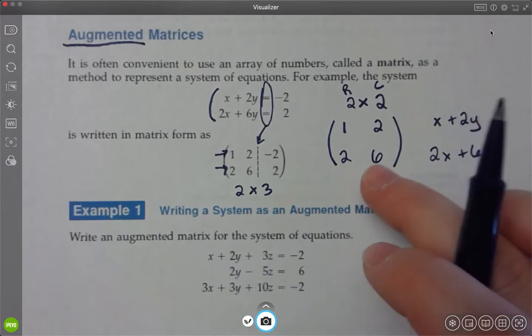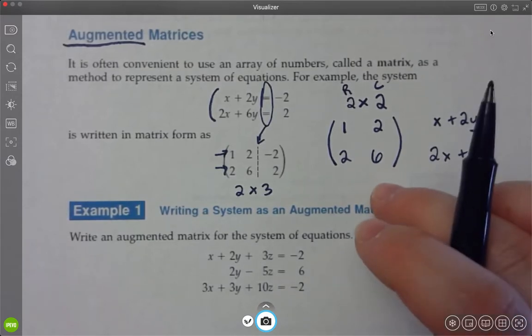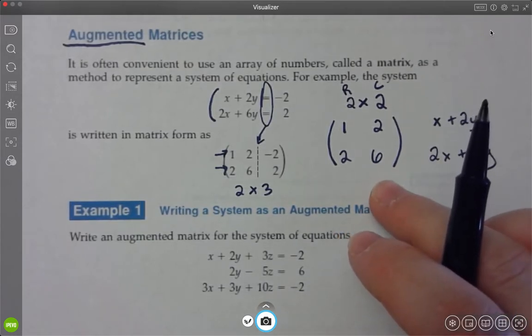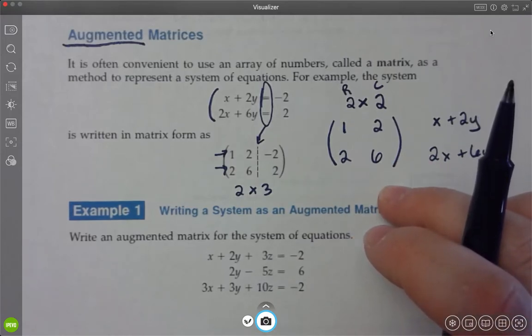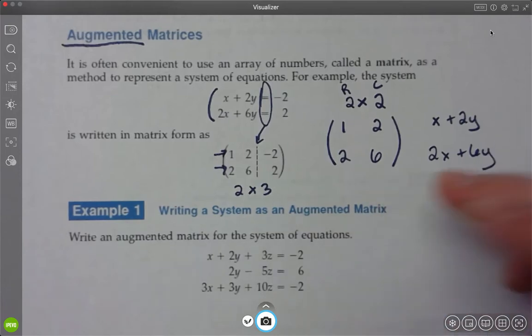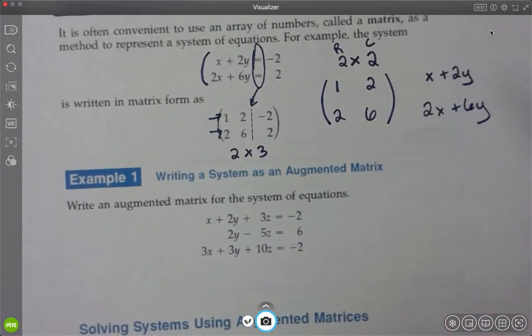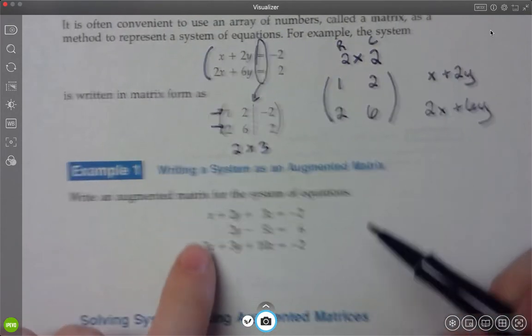Okay, so we're going to be dealing with some unaugmented matrices. I don't know if I'm saying that right even. That will be in section 12.3 where we add and subtract and do that type of thing. Okay, so write an augmented matrix for the system of equations here.